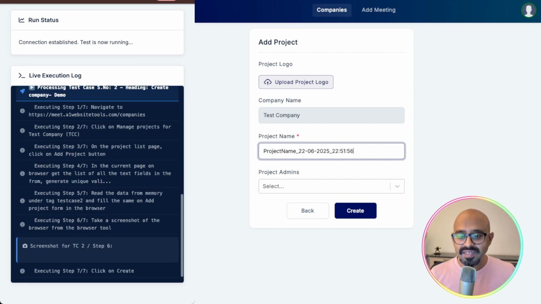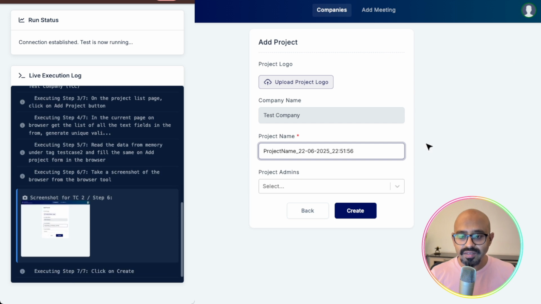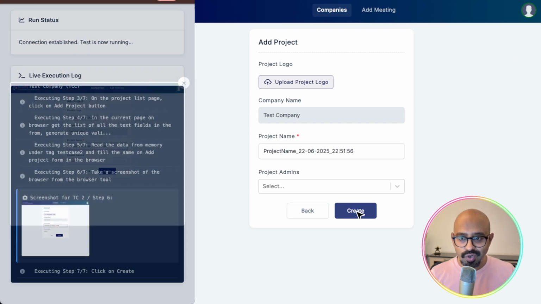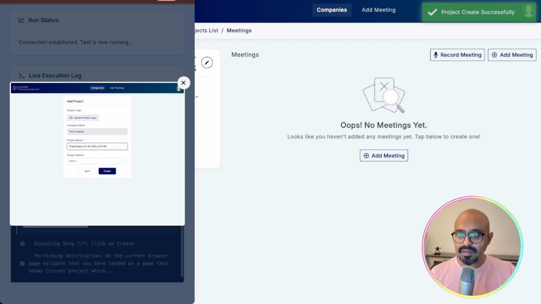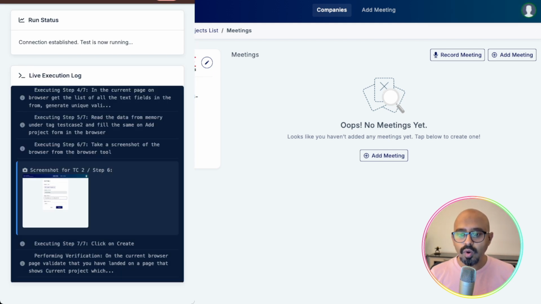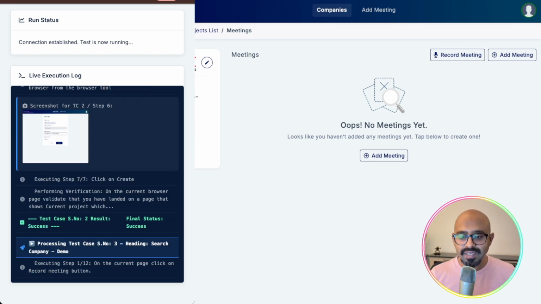These were the exact steps that we mentioned there. As soon as it's done this part, it was asked to take a screenshot so that we can see what project name it generated. So basically the project was generated. Now it'll have to go back and verify whether the project name is same or not.